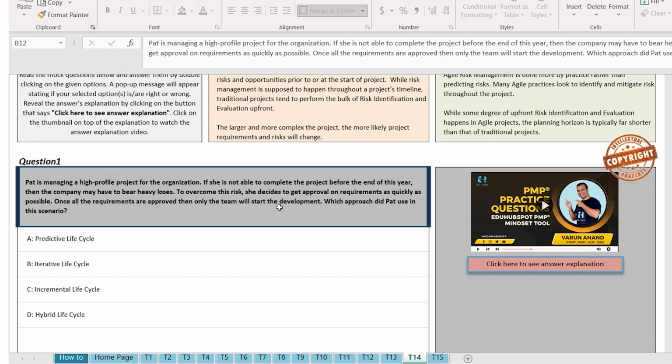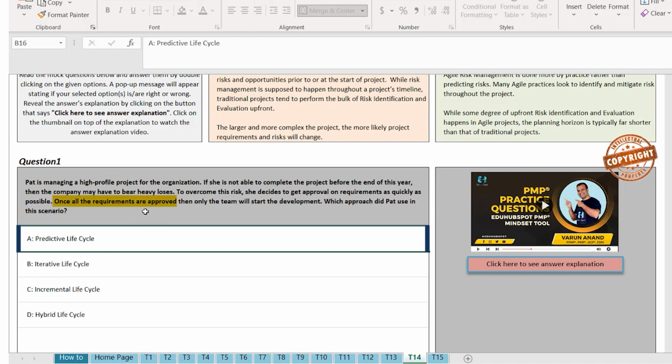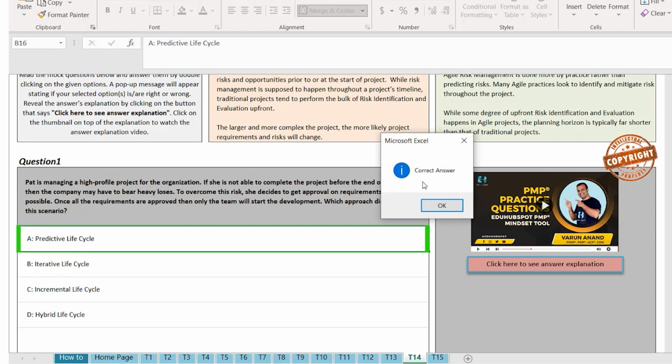So first of all, she wants to make sure that she will only start once the requirements are approved. So basically, she's actually going with predictive life cycle, where requirements have to be approved. Like iterative and incremental requirements are constantly changes, but the question states that requirements are approved. So B and C are done. D is out as well because hybrid is part of agile and the question is really about predictive life cycle. So correct answer choice should be A. You can see that is the correct choice.